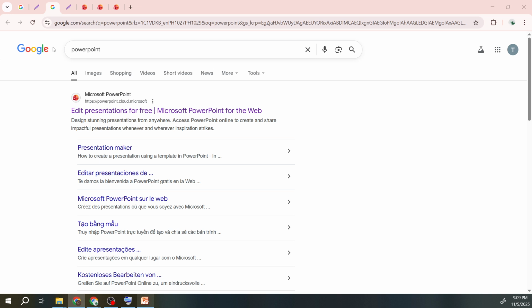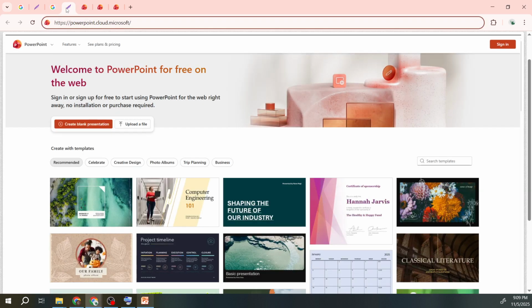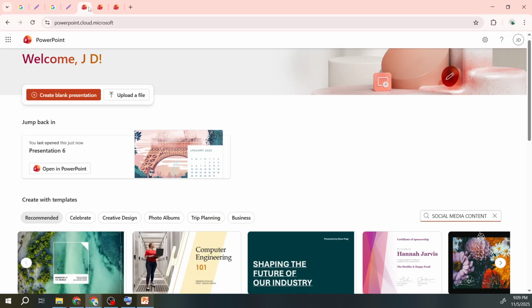Once you've found the Microsoft PowerPoint link, go ahead and open it. If you're not already logged in, you'll need to do that now. Use your Microsoft account credentials to access all of PowerPoint's features. If you're using a work account, make sure it has the necessary permissions to access templates and edit them.